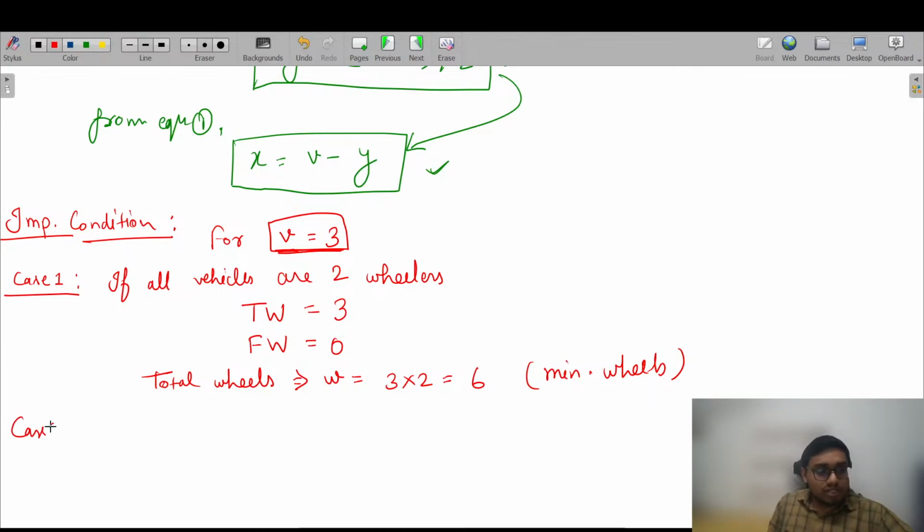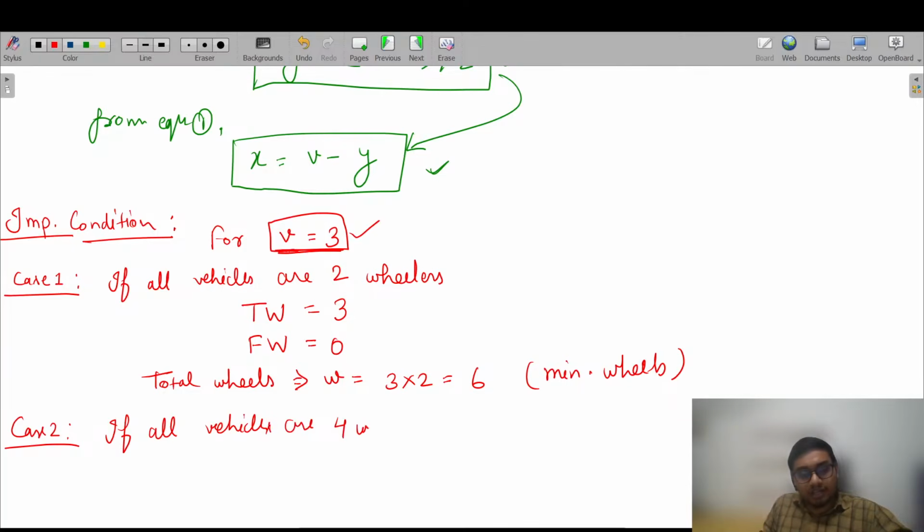So case number 2, just think about in which case we can get the maximum number of wheels for the given total number of vehicles. If all the vehicles are four wheelers, in that case we can get the maximum number of wheels, right? So I will write, if all vehicles are four wheelers, then two wheelers are 0 and four wheelers will be 3. Why am I writing 3? Because the total number of vehicles is 3, that's why.